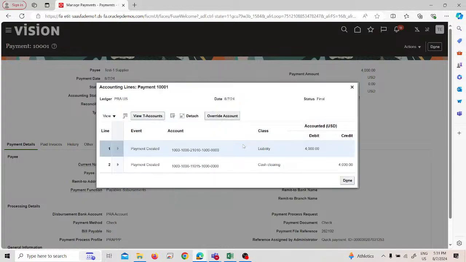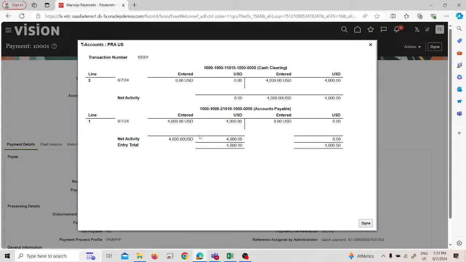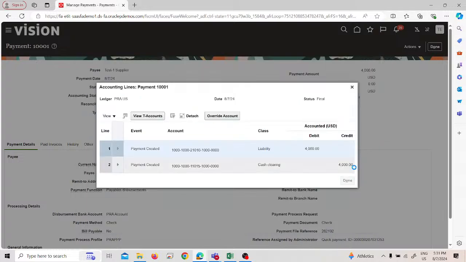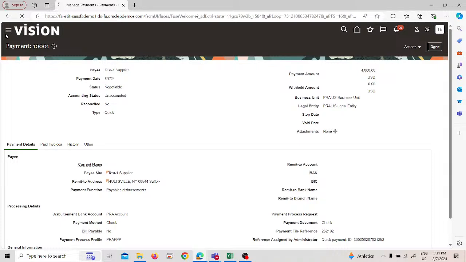Here you can see only the 4000 has been created, so the invoice has been created for 5000, but only 4000 has been paid. When you click on view tier accounts, it will show you only the 4000 amount. Okay, so this is how we can do partial payments and the full payment. Now let's go and see what happened to these entries in the general ledger.